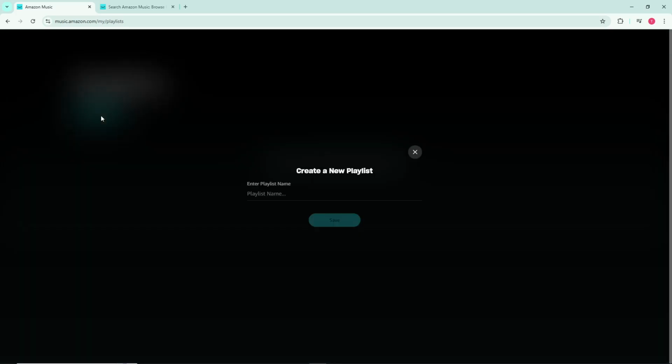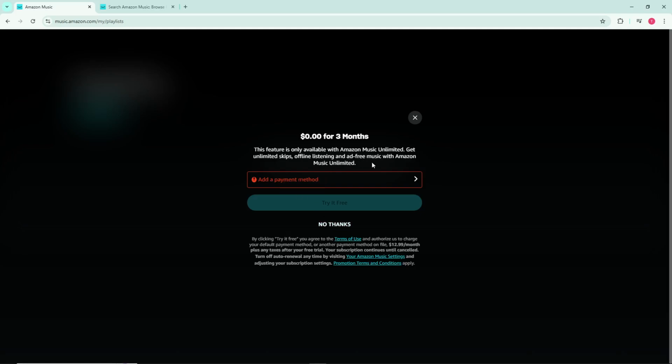This opens a simple dialog box where you can give your playlist a unique name that reflects the mood or theme you're going for. Type in your playlist name, then click Save. Your playlist is now created and ready to be filled with songs. It might take just a moment for the page to refresh and show your new playlist in the list.